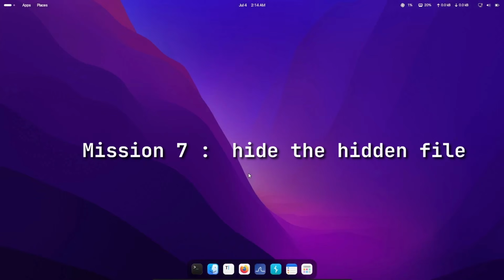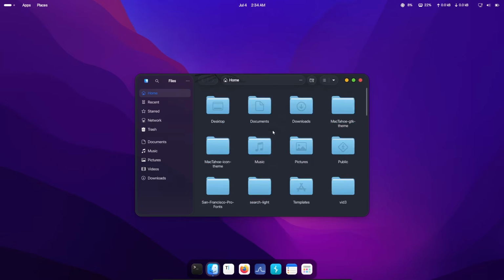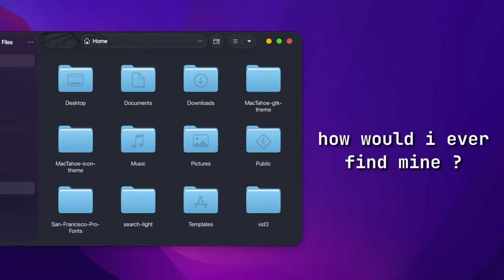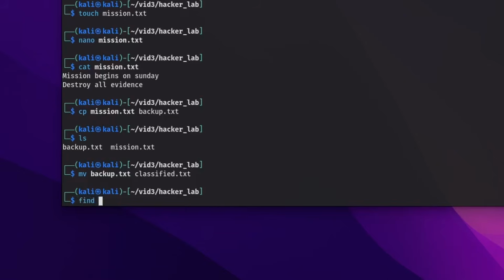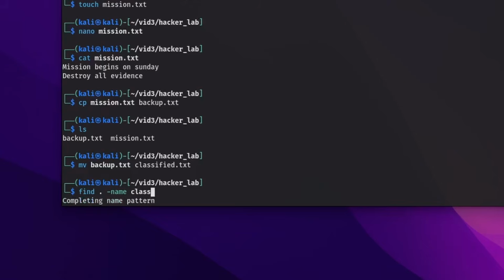Mission 7. Find the hidden file. Imagine this folder had thousands of files. How would I ever find mine? Write down find . -name classified.txt. The dot means start searching from my current location.